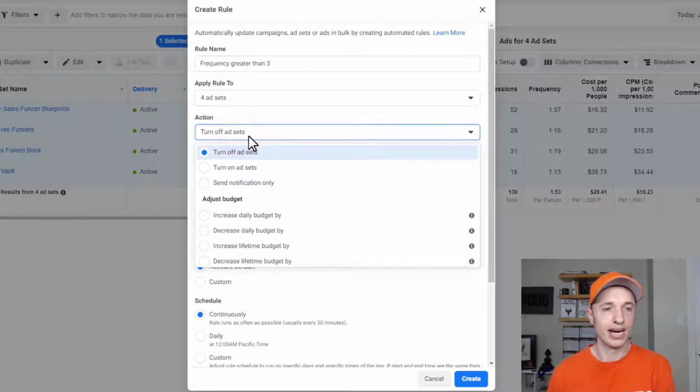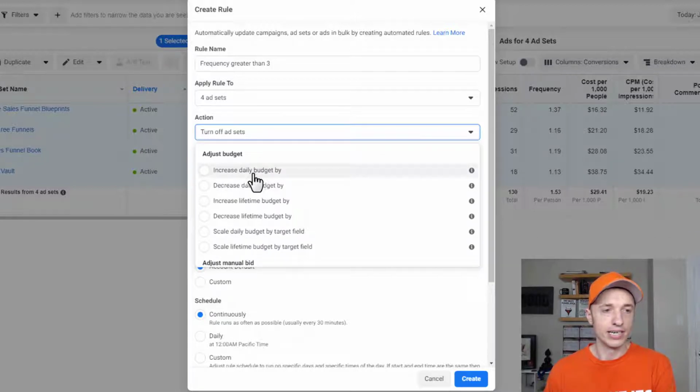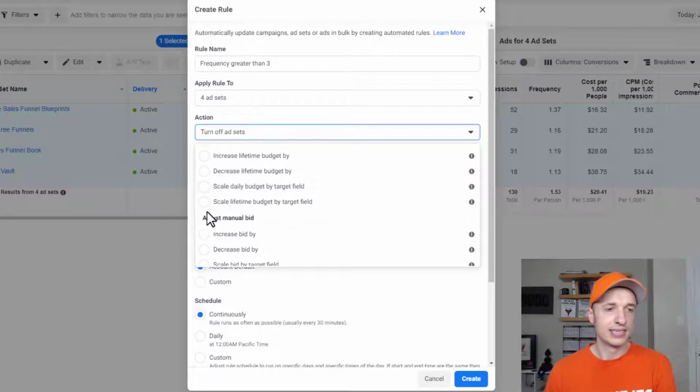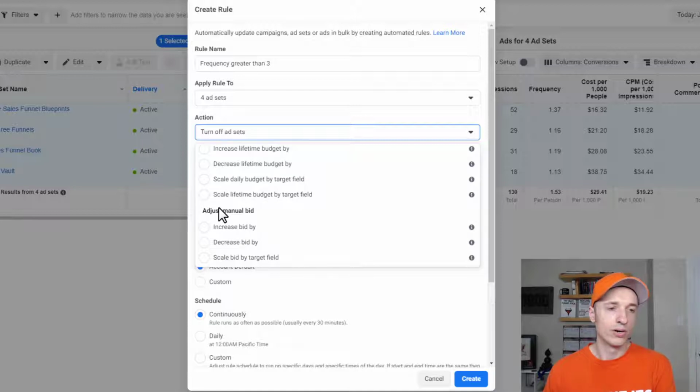So there's a bunch of different options in here. So we could turn off ad sets, turn on ad sets, send notification only. We could also increase the daily budget by, decrease the daily budget by, increase lifetime budget, decrease lifetime budget, scale daily budget, scale lifetime budget, or adjust manual bid and increase bid by, decrease bid by, scale bid by target field. And so there's a lot of different options and things to play with.